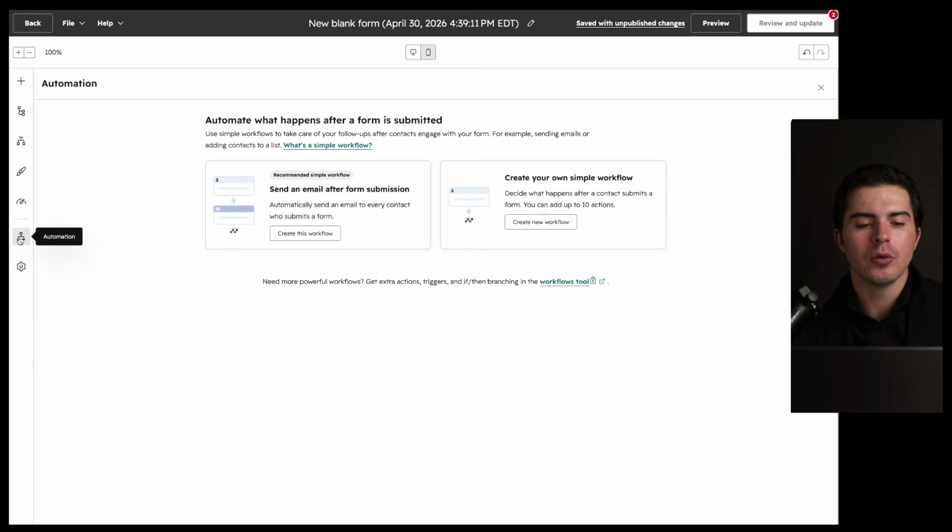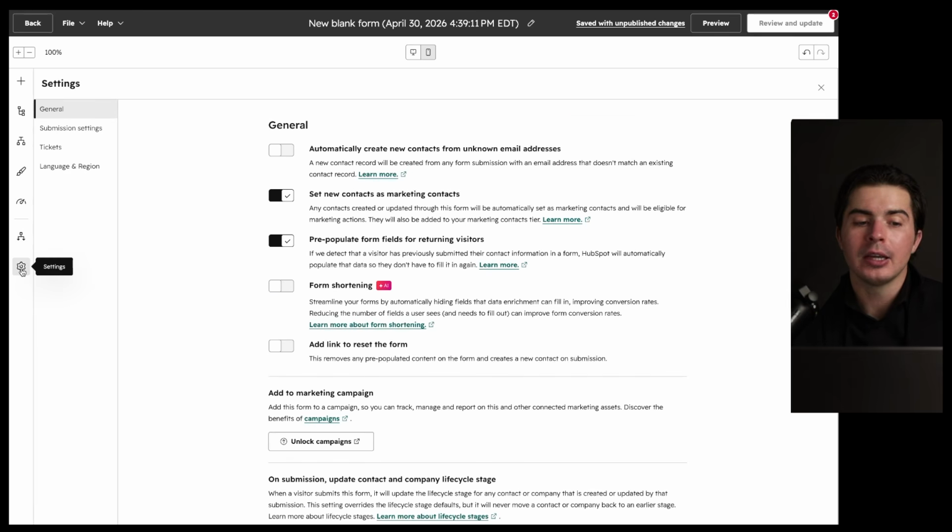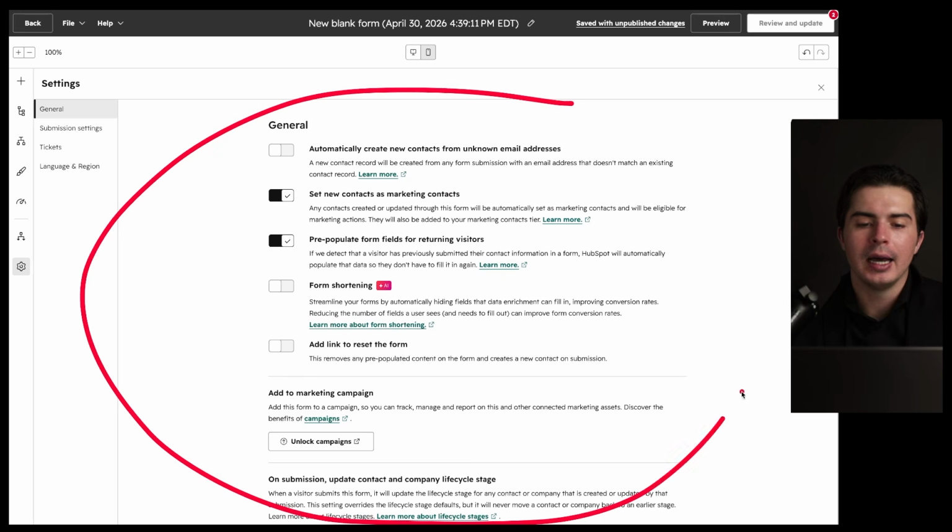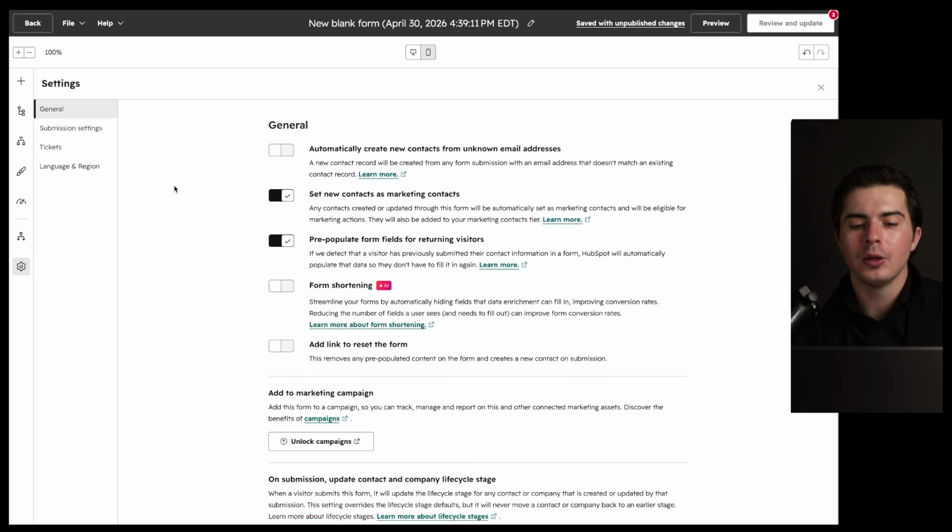I can also go over to automation. So if I want to decide what's going to happen after the form is submitted, I can create an email submission or an email automation to send them an email after the form is submitted, or I can create a simple workflow and use different actions to automate what happens afterwards. I can go to settings here. There's different kinds of settings here so that I can make the form work the way that I want.